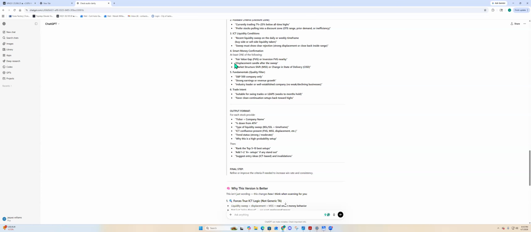And we can go in here. This just gives us a base. We can go in here and tighten this stuff up. Like if we want to see an inversion on the hourly or something like that, or we want to see a change in state of delivery on the 4 hour, we can do that.